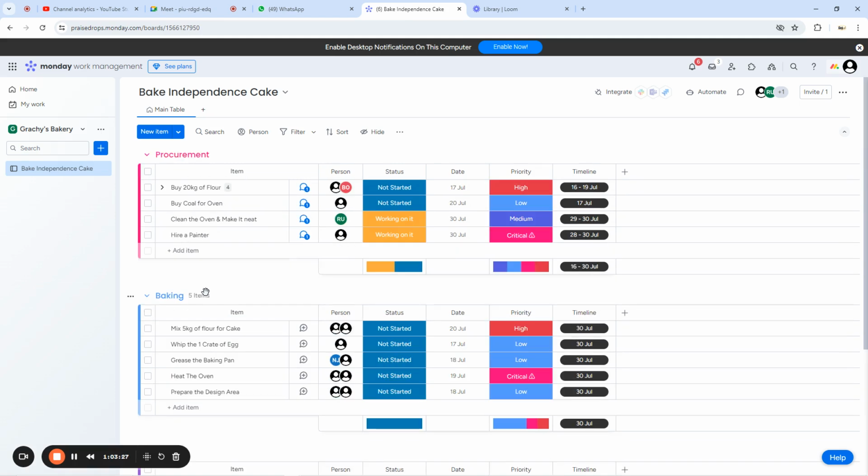Now, remember that I said that it's a work management tool or a project management tool. Like a cake baking can be regarded as a project or maybe as a work or just whatever. But because you are working with people in that same bakery, that means that we want everybody to be engaged and be doing something at the same time. So while this one is doing this one, that one is doing that one.